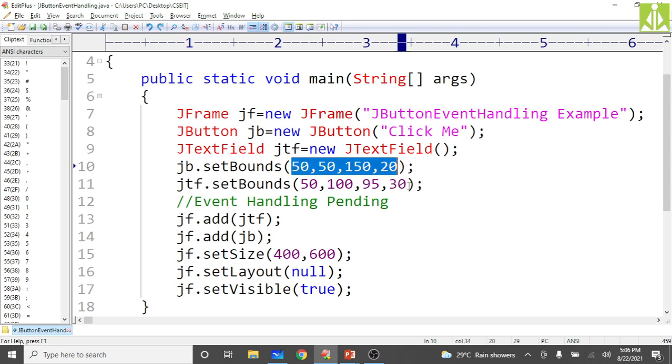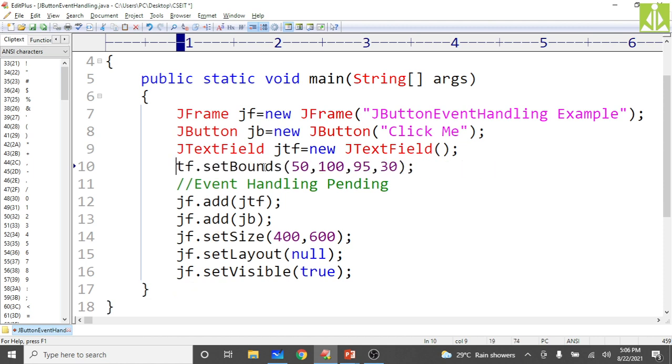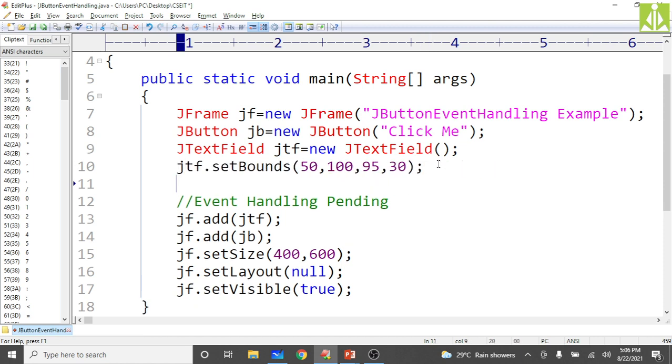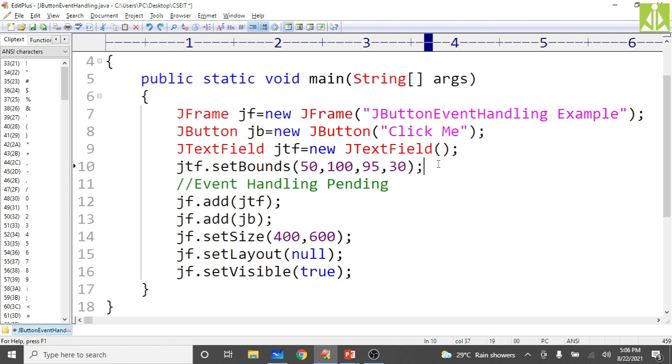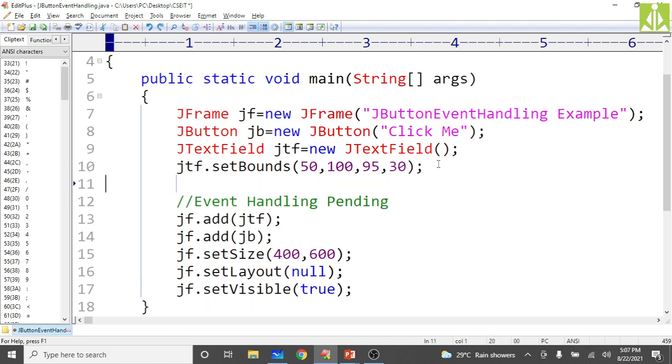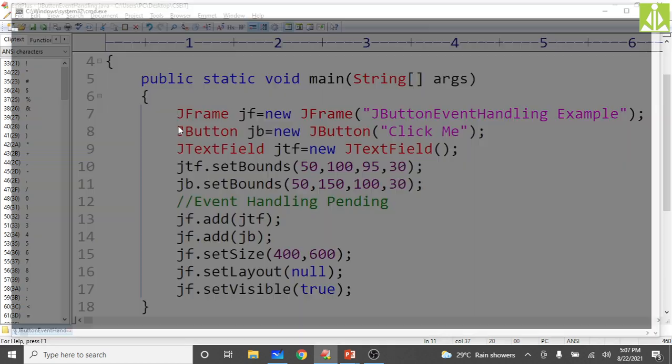No, sorry, Control Z, Control Z. Button has to come down. That's it. Okay, we missed that one. So add the button now. JB dot setBounds of, same, you give 50, you give 150, you give 100, you give 30, something like this you give. Save it. Now compile.